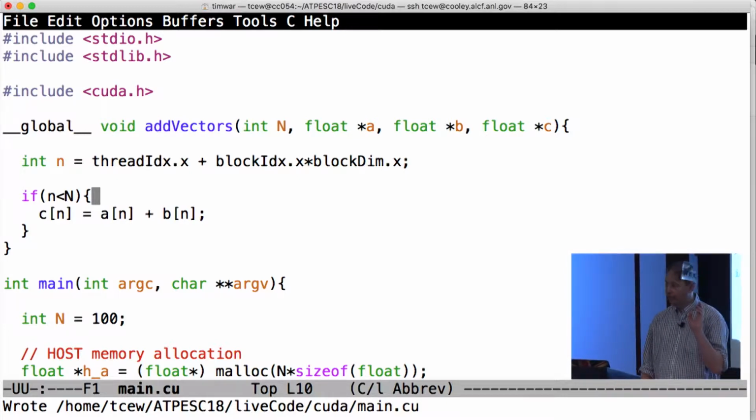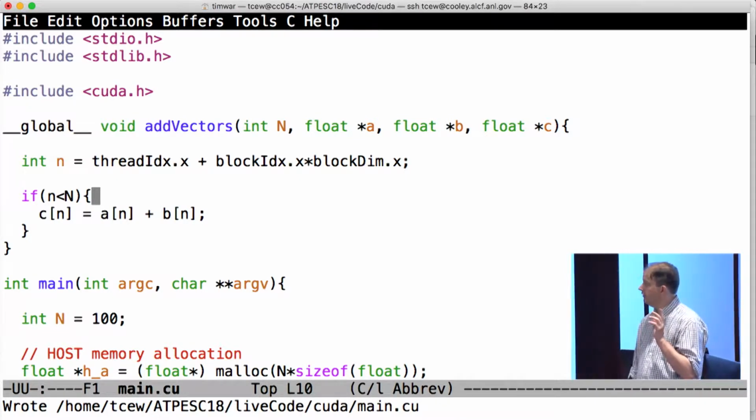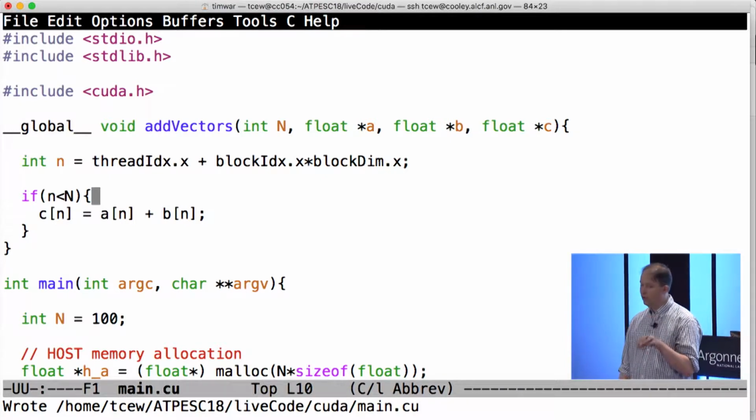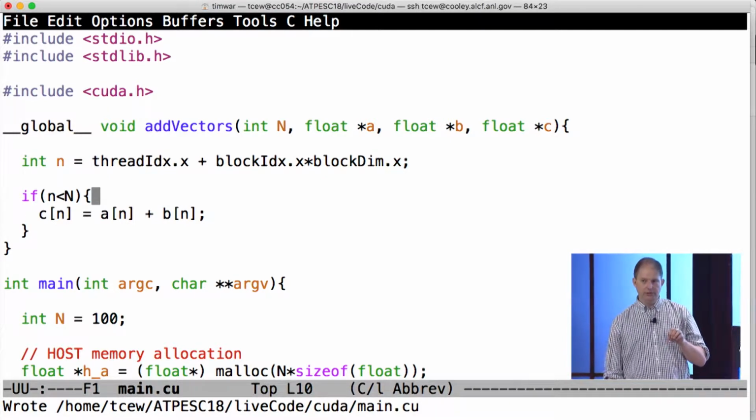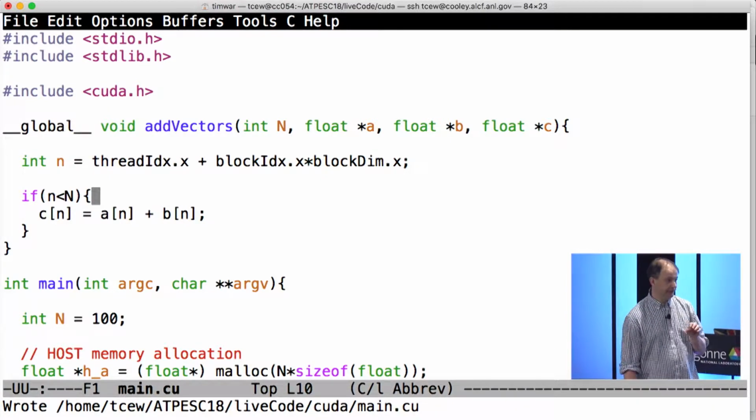Notice, we really do need to make sure we're passing in device arrays here, because this is code that executes on the GPU. So it really needs to be accessing the GPU memory.